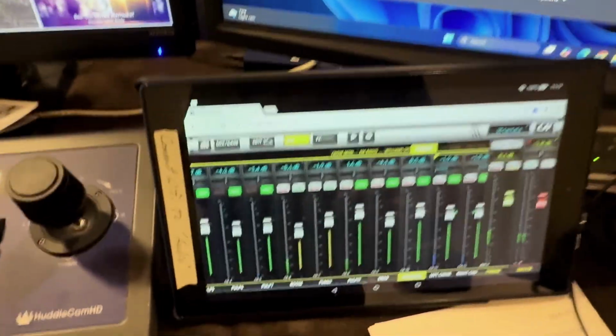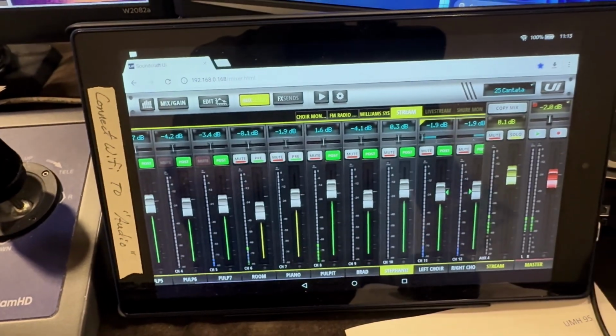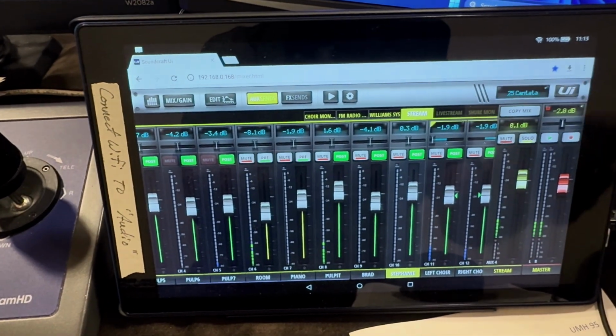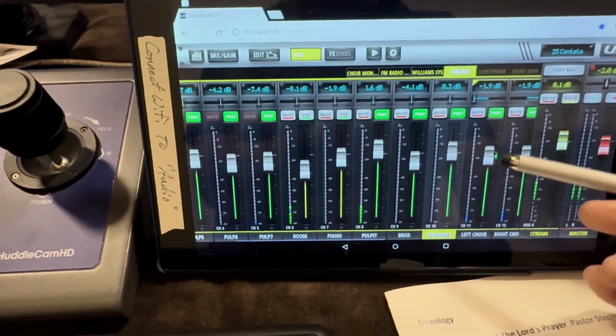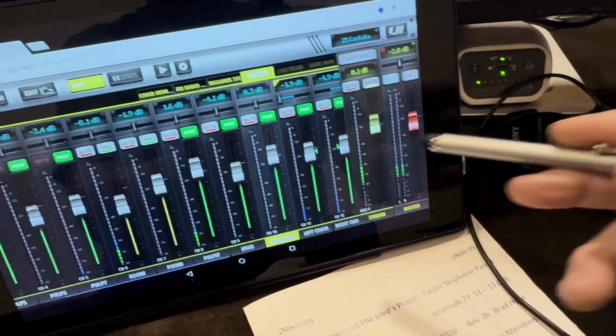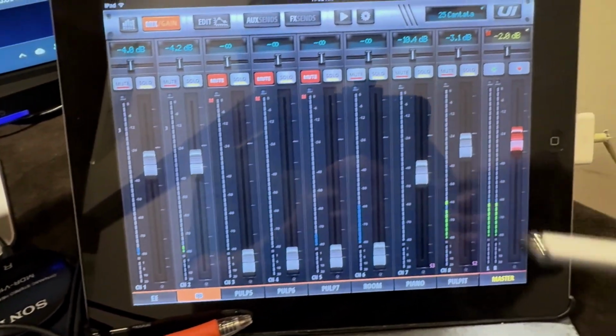On the other tablet, I keep it set on the auxiliary send stream output so that I can adjust the volumes going out on the live stream independently of what we're hearing in the sanctuary.